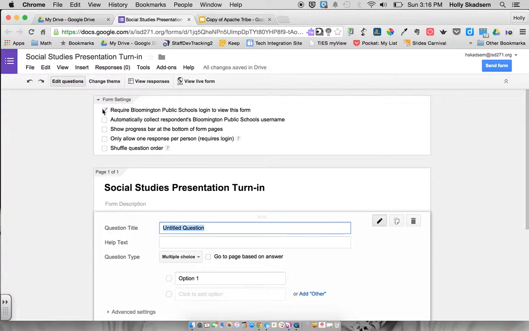Some options right away I'm given are right here. I can click to collect the ISD 271 username accounts if I wanted to see those. I can show progress bar at the bottom of form pages, so that would show kids how far along they are on the form. I can allow only one response per person, so students can't go back in to resubmit. I can also, if this were a test, shuffle the question orders. Every time a student took the form, it would change the question order. But for this purpose, we're just doing a simple turn-in. I'm not going to change any of those options.